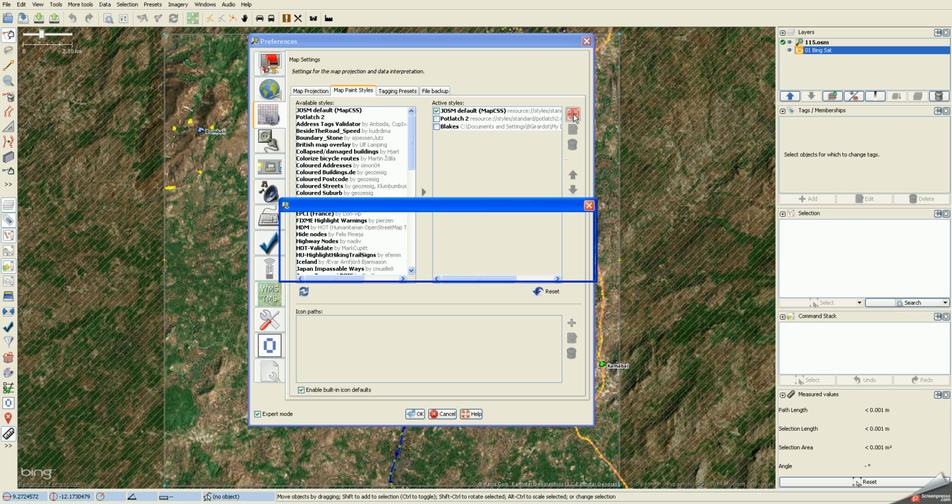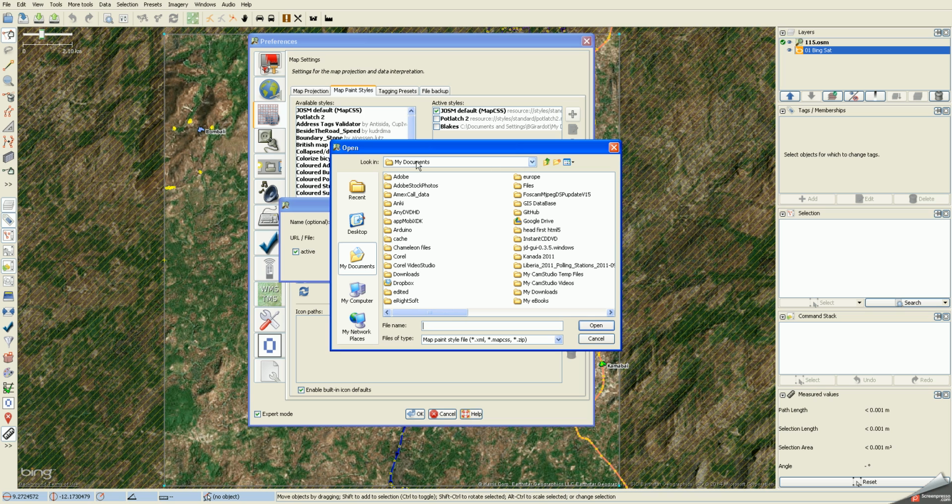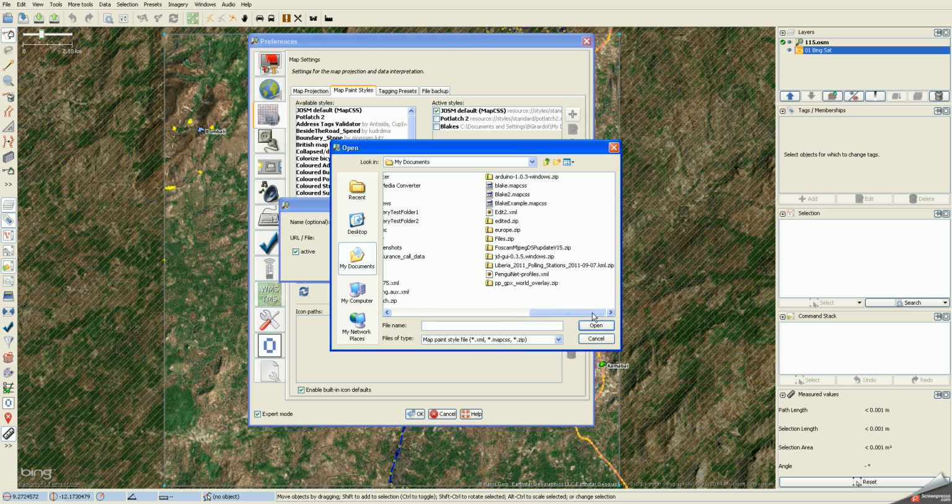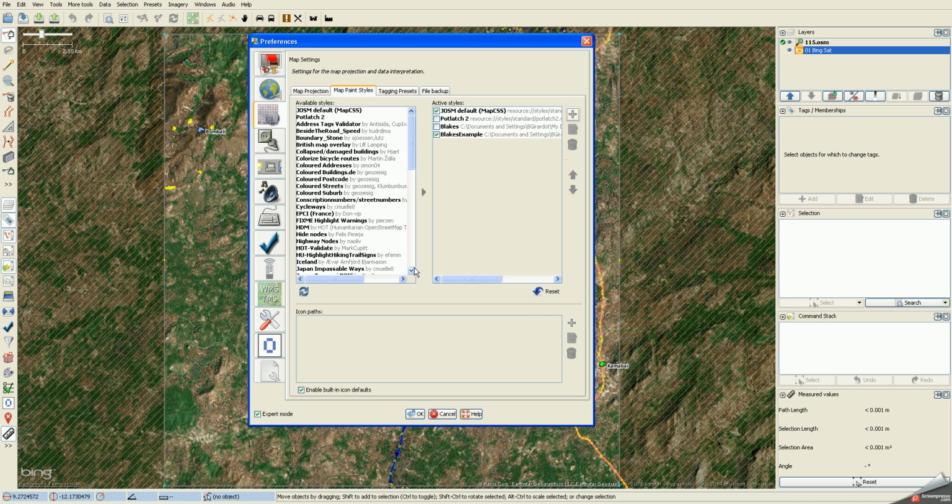We're going to click on the plus symbol, and I'm going to name this Blake's Example, and then find the file that we just created with Notepad. I'm already in my documents, and you can see it's only looking for certain files: XML, MapCSS, or .zips. I'm just going to slide down to the end here, and here's blakeexample.mapcss, the one we just created. I'm going to open it and say OK. And it's checked, so that means that it's active.